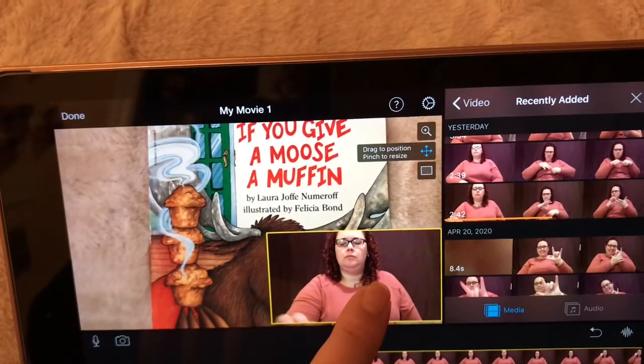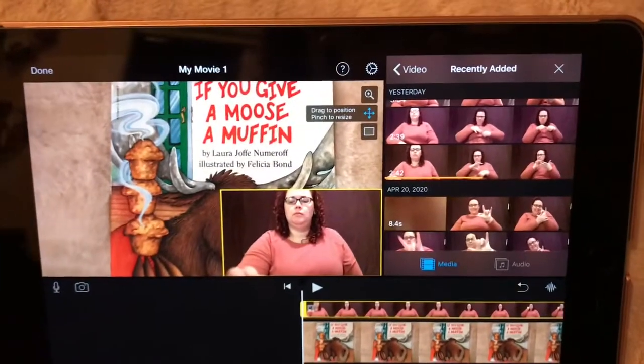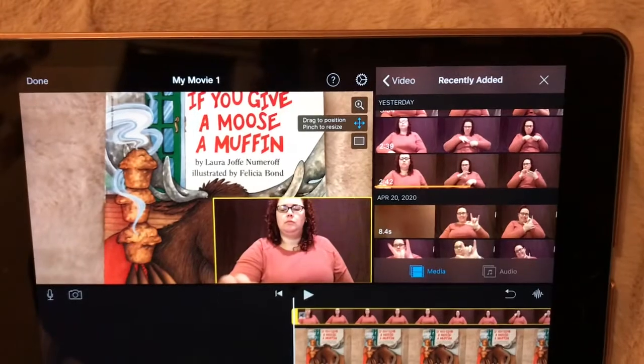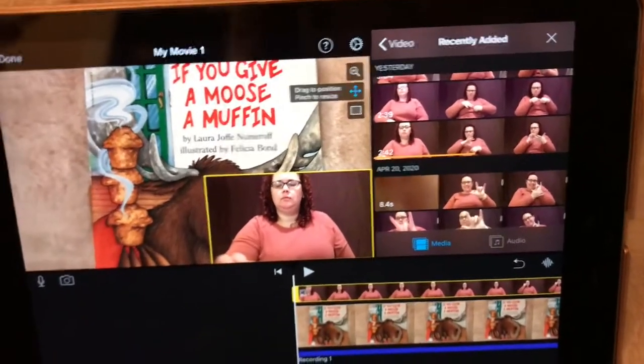I usually put it in this corner. I have to find the part of the story that has the least amount of coverage for whatever the writing is in the story. It's not perfect, but it'll do.